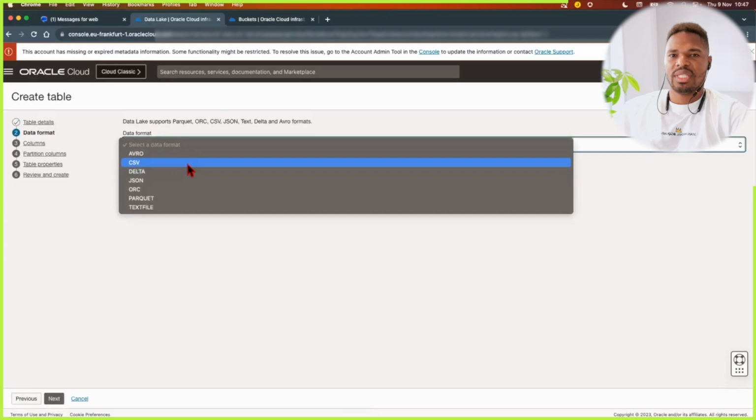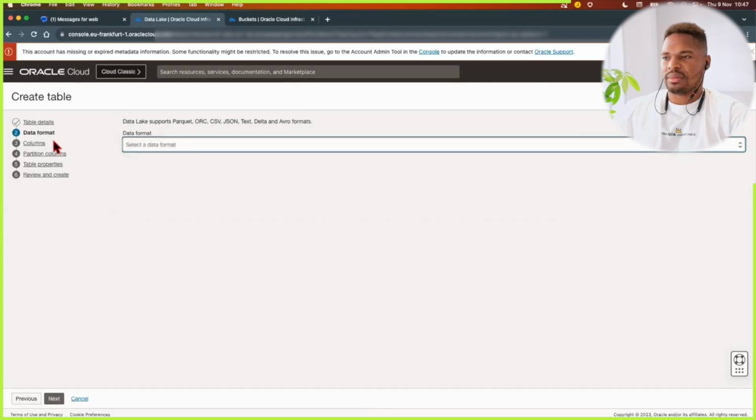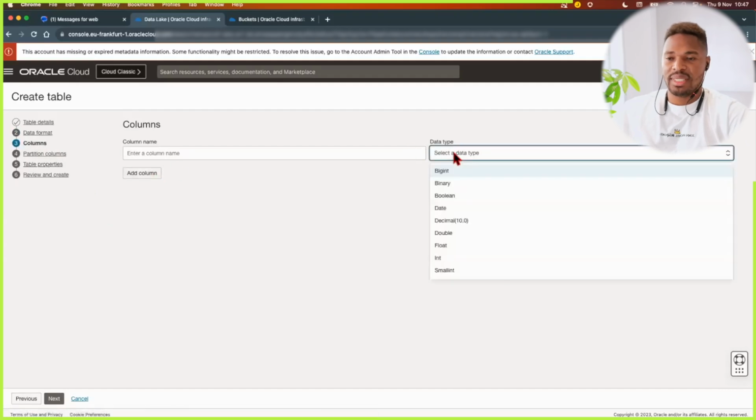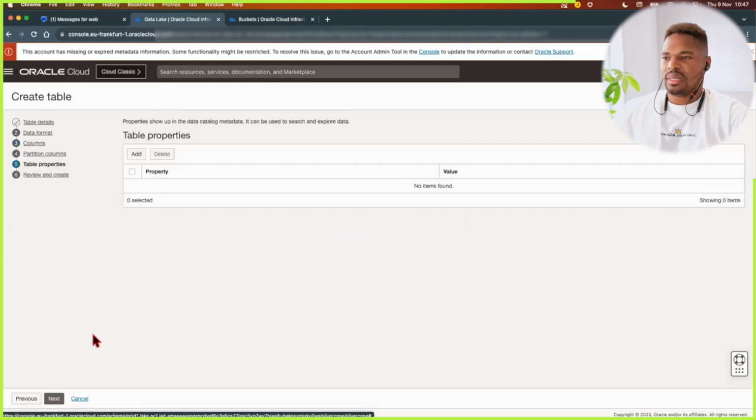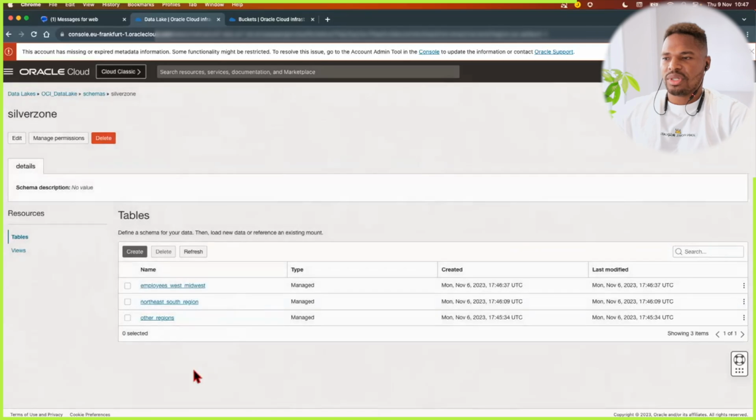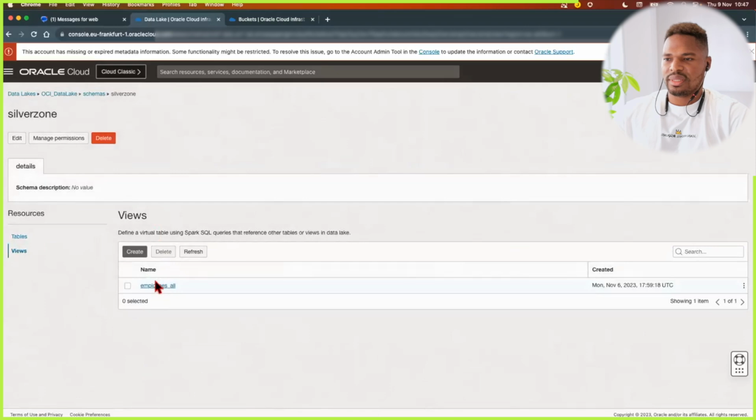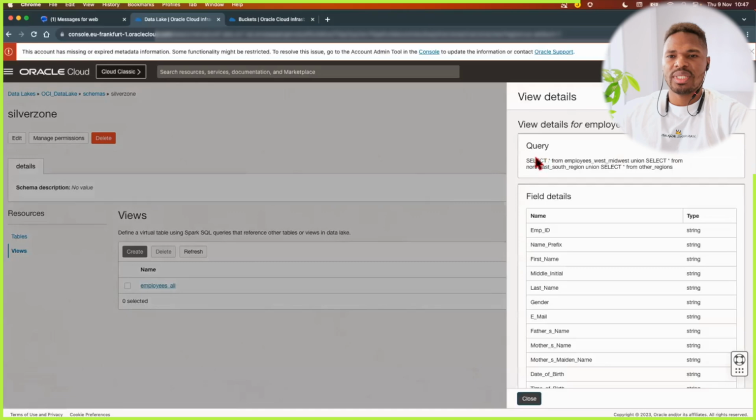Moving forward, you have to select the data format. In my specific case for this demo, it's mainly CSV files, and you have other options such as Delta, Parquet, and so on. And since it's a database table, you have to specify your columns and choose the type of data that you have in there. So this is how you create your tables. And again, you have views that you can create based on those tables. If I click on this here, you will see that it's just a query to create a view.